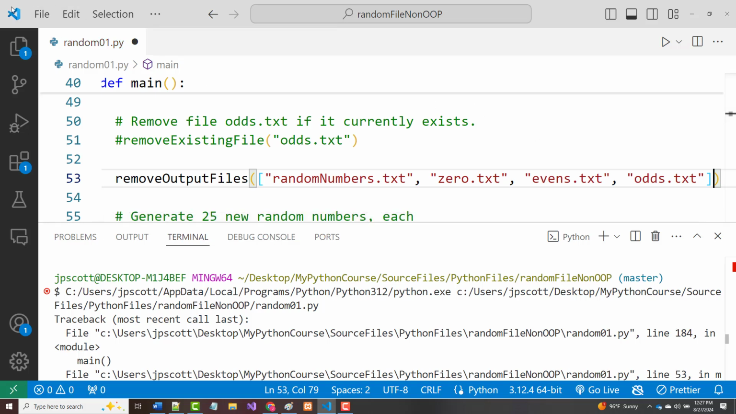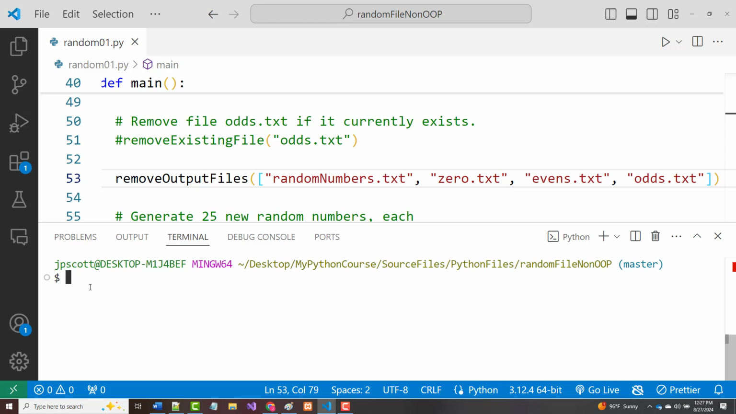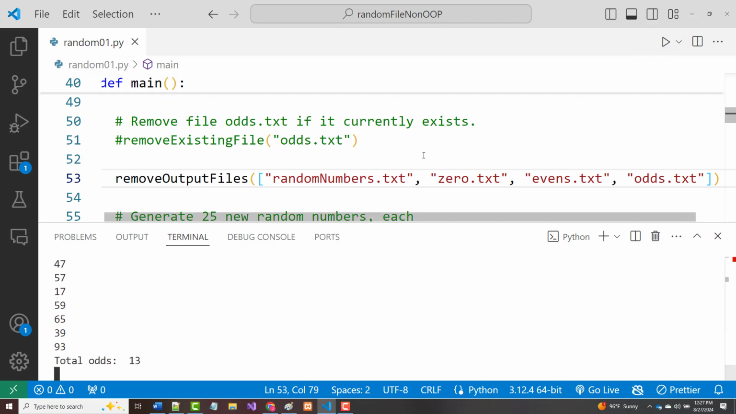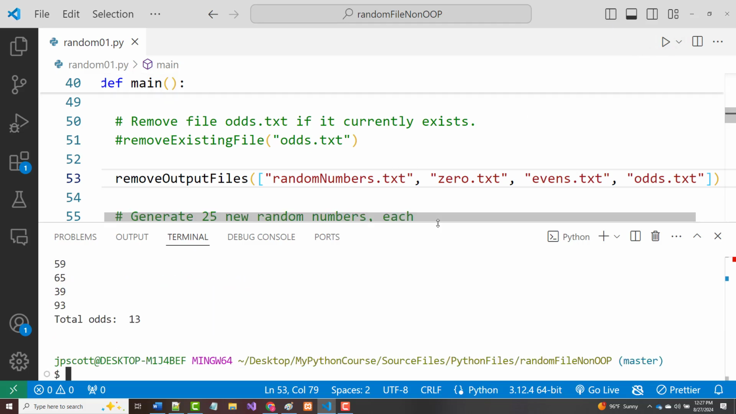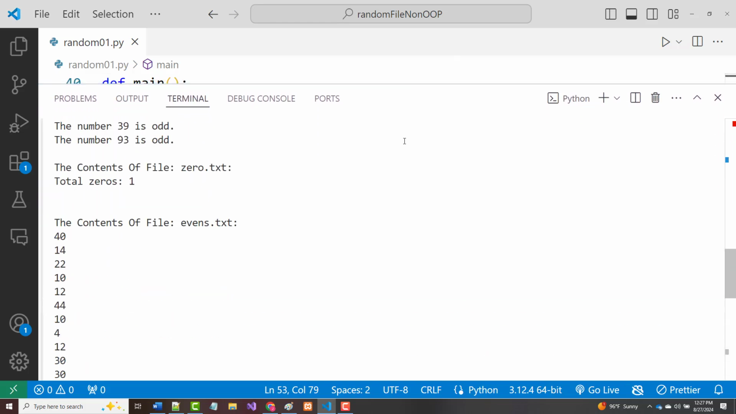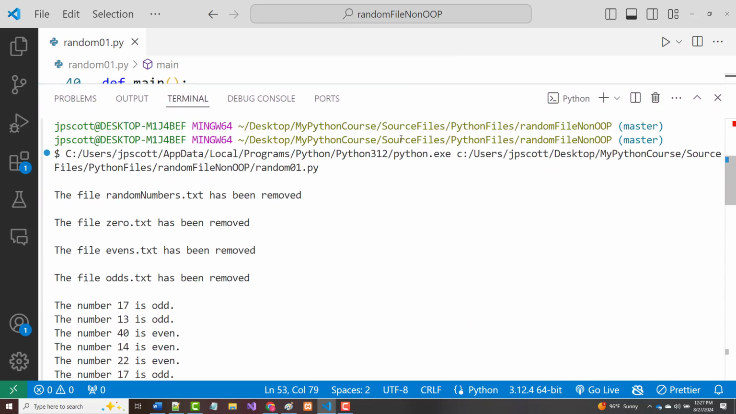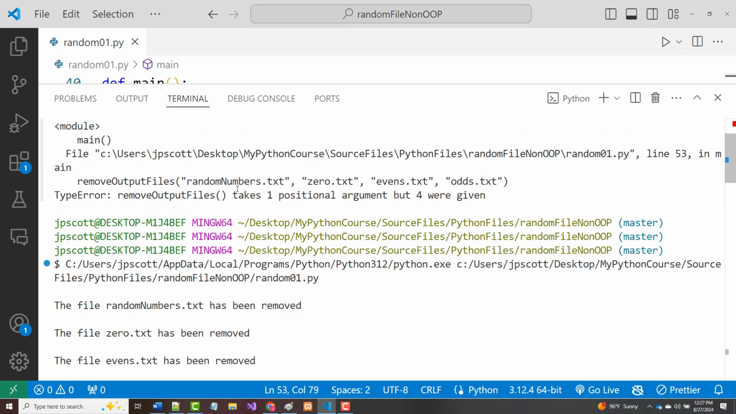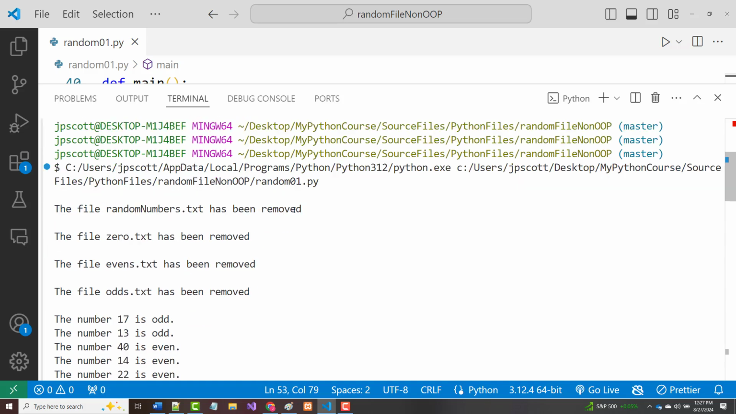Okay, so let's see if that fixed it. So save all, let's get rid of this. In fact, right here, what I'll do is I'll just come back down to here. So you saw the original error, and let's see if I still get an error or if it works now. All right, quickly looking at this, everything appeared to have worked. So this is the new run. This was the old run: takes 1 positional argument, but 4 were given.